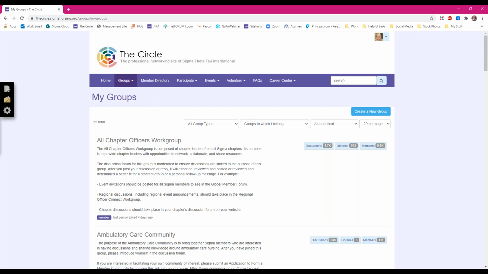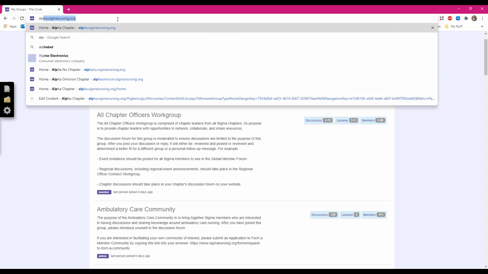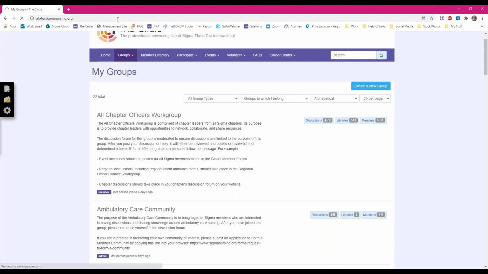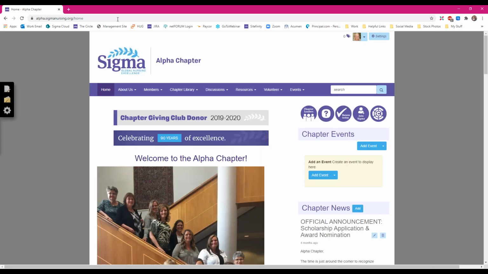So if you are an active member of Sigma, you'll be able to find your chapter listed here in your My Groups tab. The easiest way and the way that I recommend finding it is just by typing in your chapter's URL, which is very, very simple to remember. It's just your chapter's Greek name .sigmanursing.org. So for example, if you are a member of the Alpha chapter, your URL would be alpha.sigmanursing.org. And you can see when I click that, it's going to navigate me directly to the Alpha chapter's homepage.